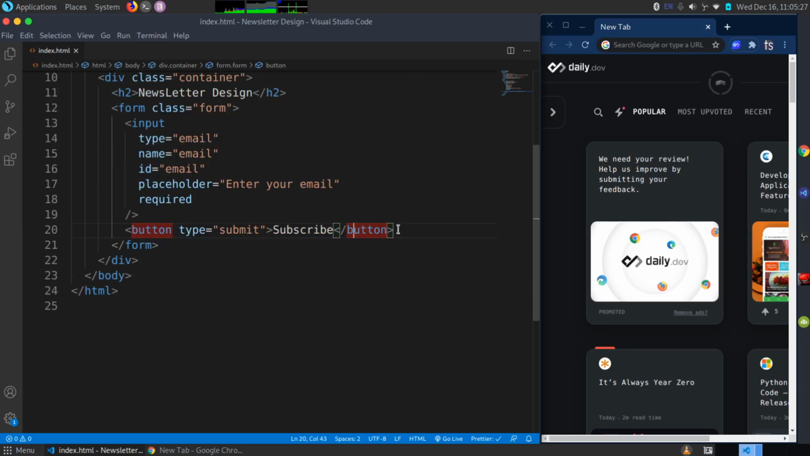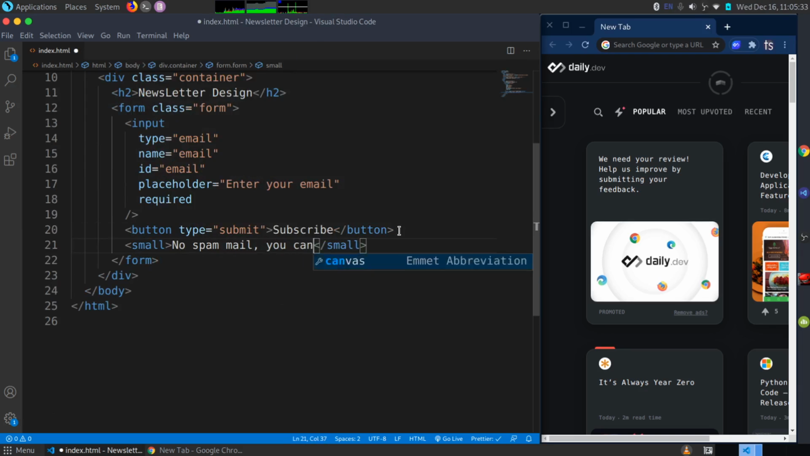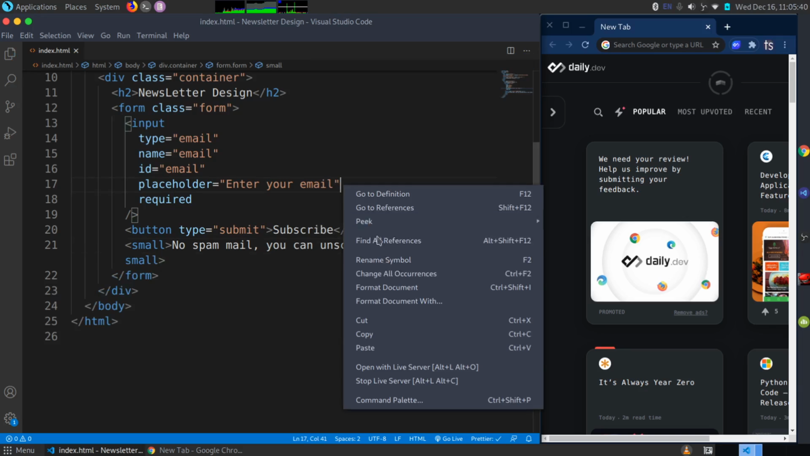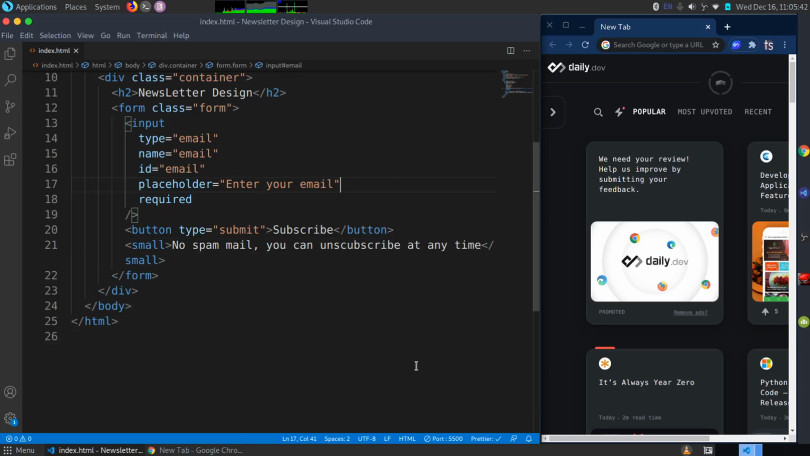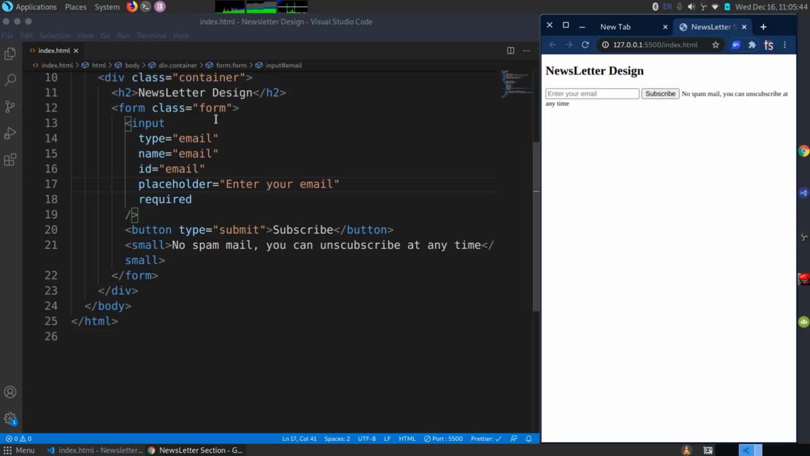We're just going to save that. Let me place a small at the bottom saying no spam mail, you can unsubscribe at any time. Let me open that with live server so we can see it and we can begin to style it.